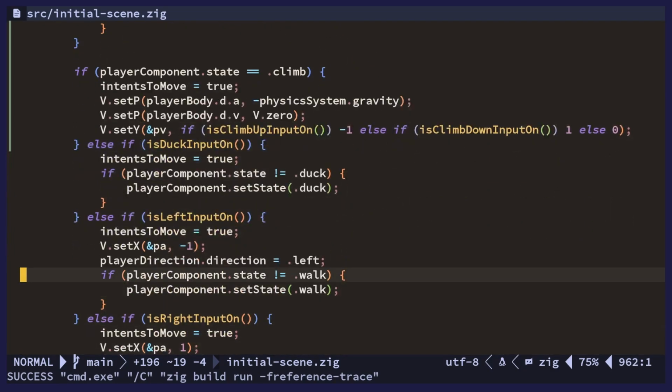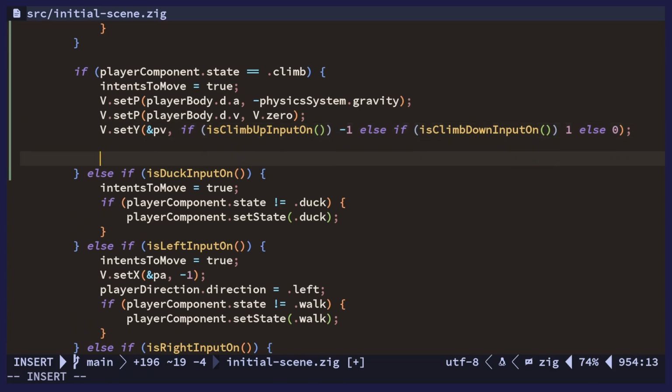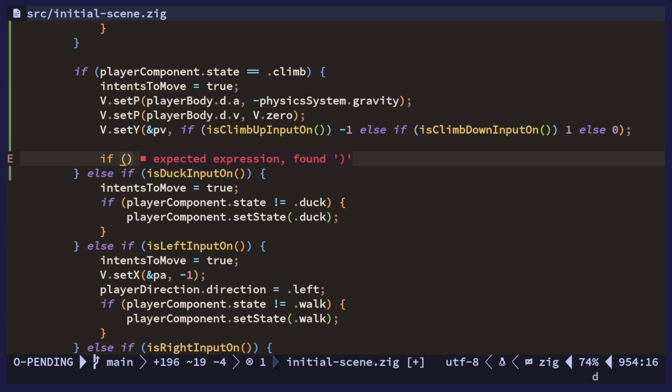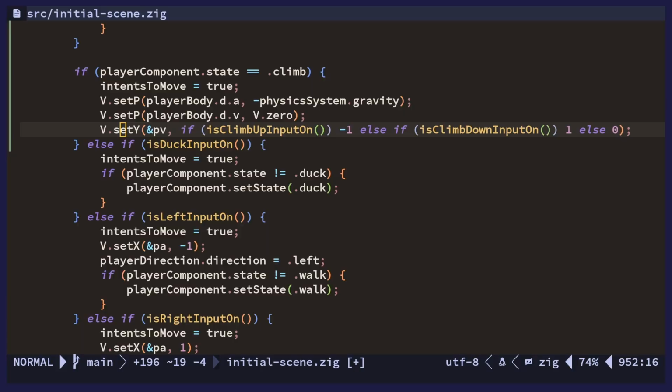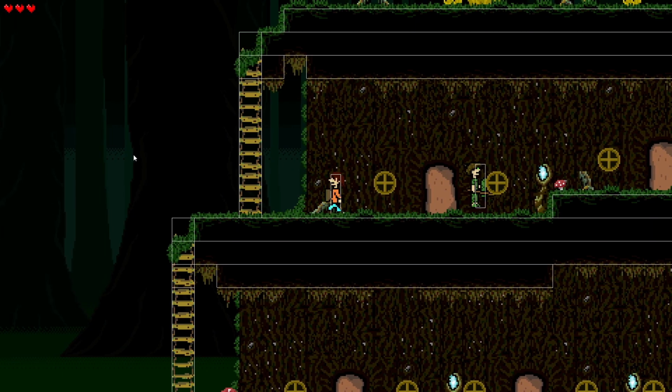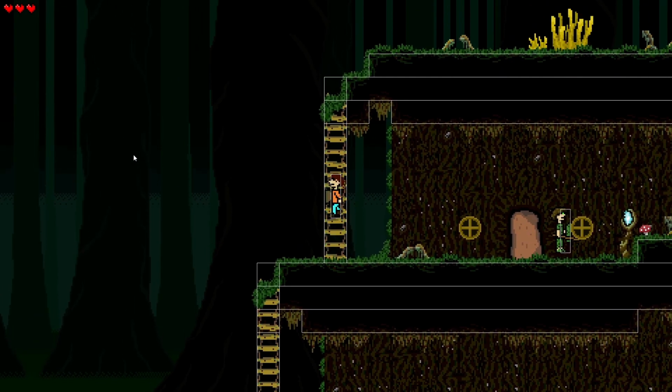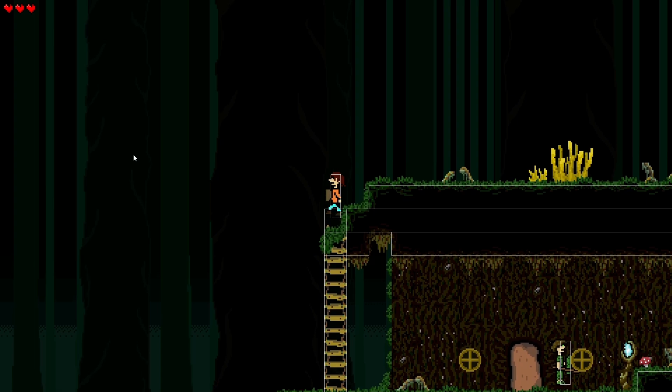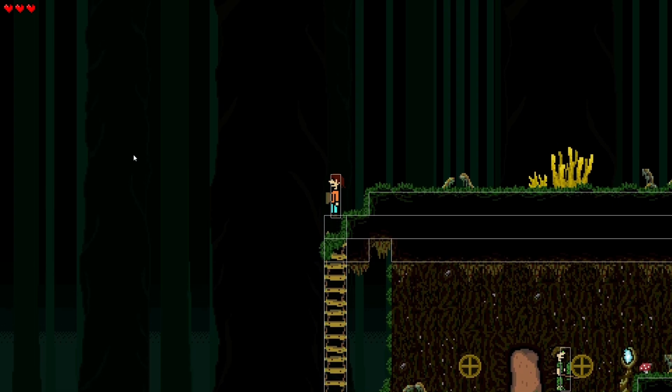So I think the next step is to latch onto the ladder. Or did we do that already? Maybe. Oh yeah, I think we are latching on when we actually enter climbing mode. But the next step is to be able to stop the climbing at the bottom and top of the ladder.